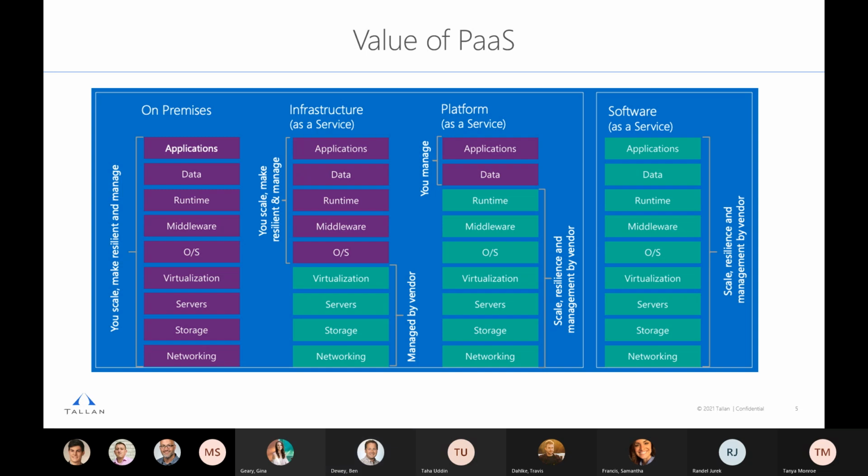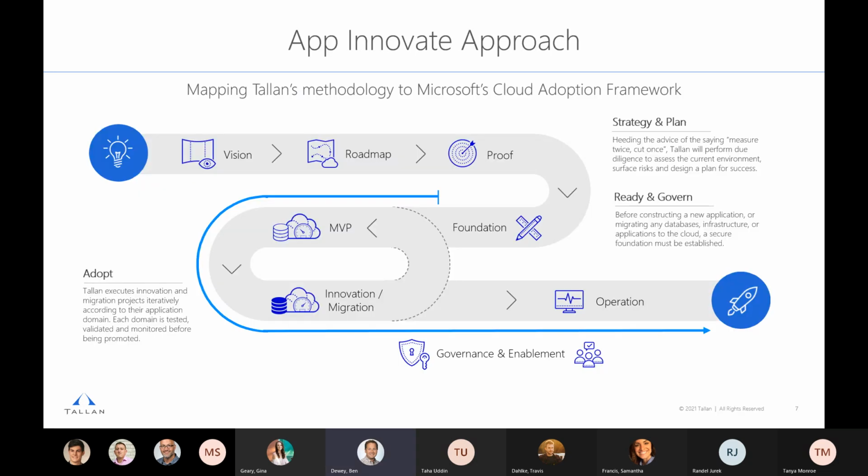So talking about the approach to an App Innovate, we follow the same approach for all of our projects. We focus a lot on the Microsoft Cloud Adoption Framework. It's our kind of guiding principle for how we approach these. And it really starts off with understanding a vision and creating a roadmap for you.